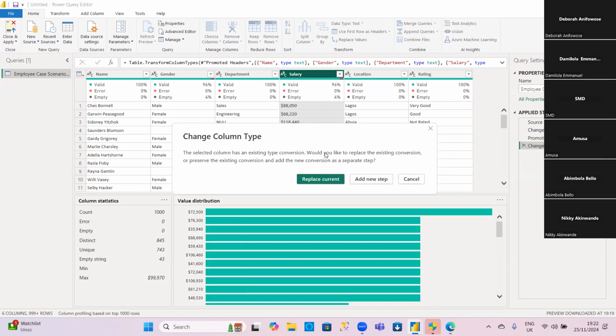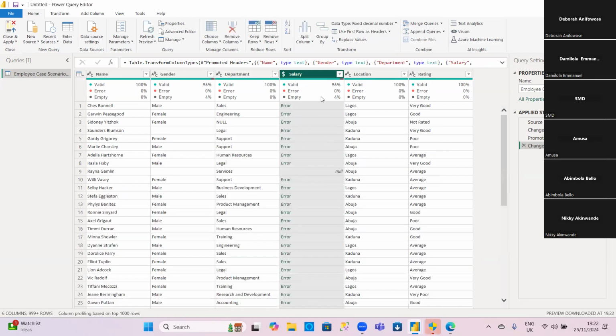And it's asking us, do you want to replace the current data type? Yeah, we want to do that. It's giving me error. Okay, it's giving us error. How do we deal with this now?